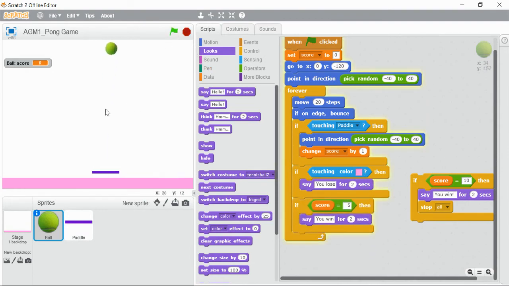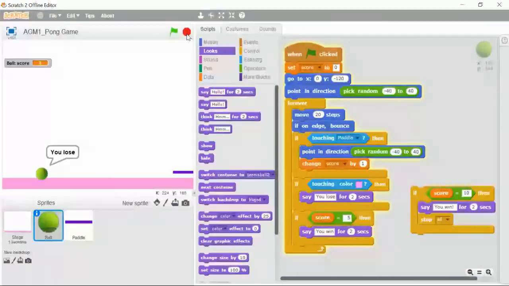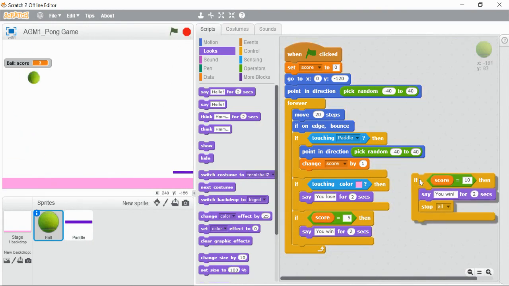Okay, so let's try again. 1, oh, lose already. Start again. 1, 2, 4, 5. So after I reach 5 points, I say you win for 2 seconds, right? But do you see that the ball will just keep moving? Can you see that? So something is not right, because we did not stop the game entirely.